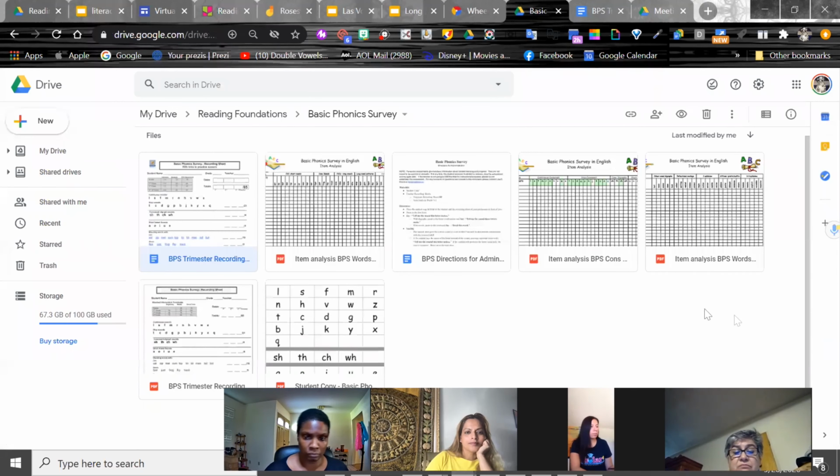There you go. Okay. So basically what we have done here is created our own BPST because the people with CRLP are very picky about theirs. So we know that there are several different versions out there, and it mirrors very much what's in Wonders as well. So it's a basic phonics survey, and it follows the same pattern as a basic phonics skills test.